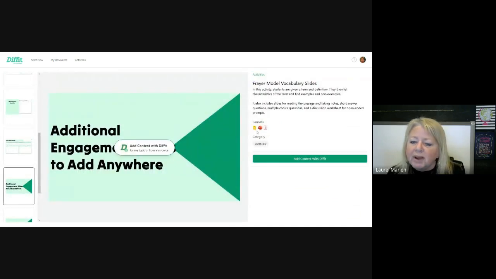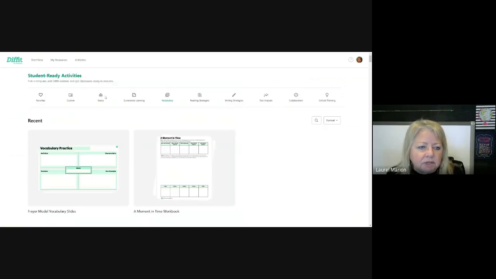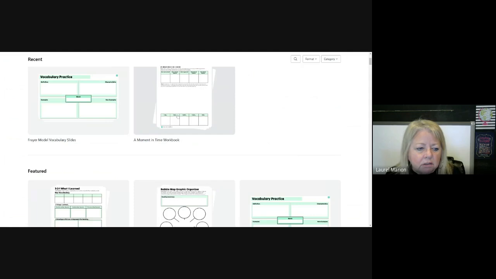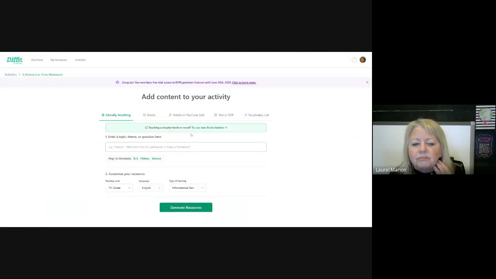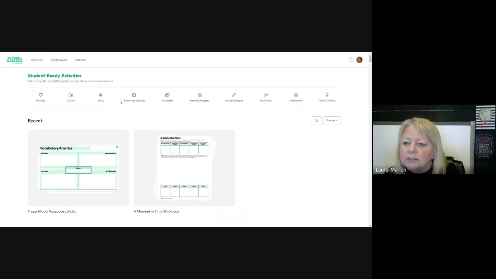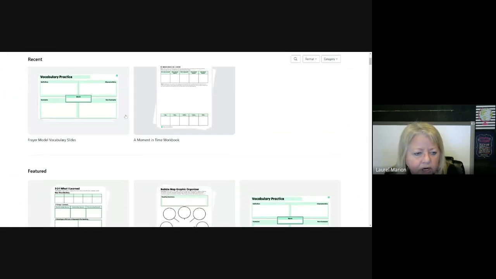It tells you what format it's in. It's in slides, a PowerPoint. It could be a PDF. These are my activities that I had already done. This was a moment in time, and adding content is where you would go back in and generate some new resources. But I wanted to show you how you shared it.